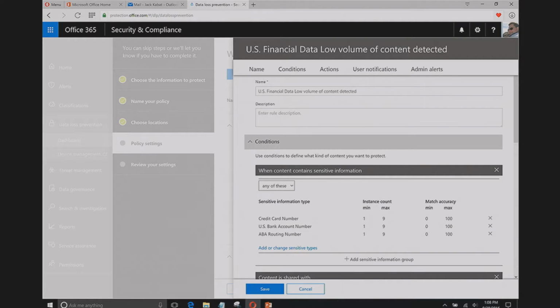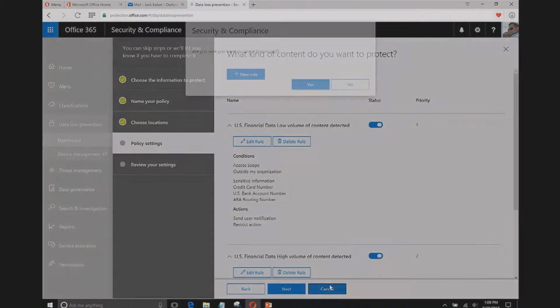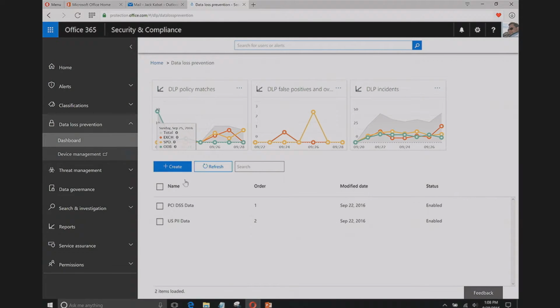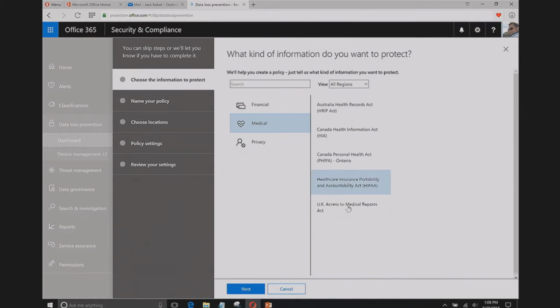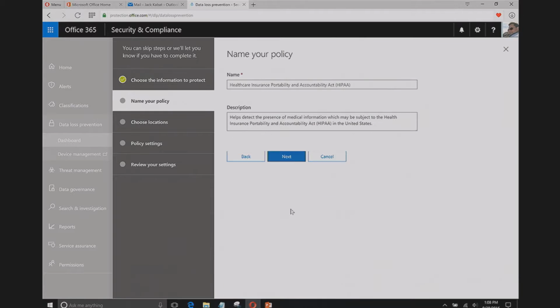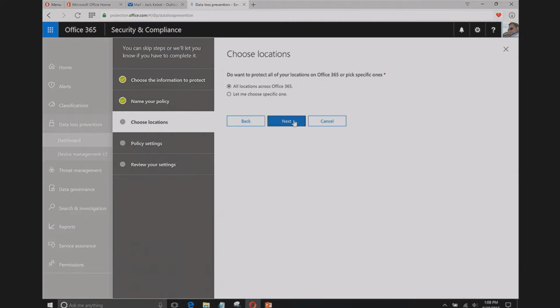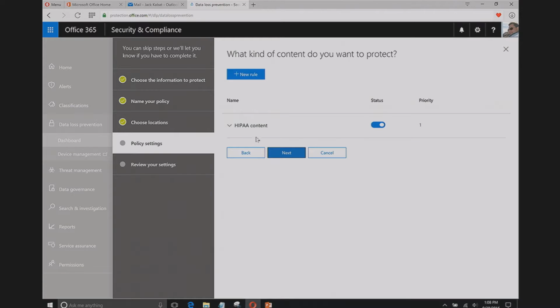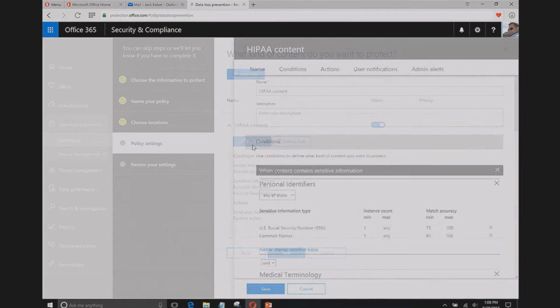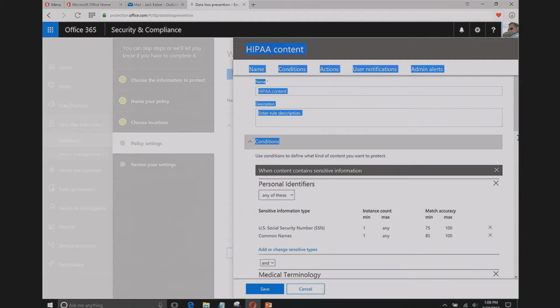And you know what? I'm actually going to jump out of here and pick one that's a little bit more interesting. So I'm going to go ahead and create another policy. We're going to go to medical and click on HIPAA. Go exactly through the same process, apply to all, and go right into advanced. And now if I go to HIPAA and I go to edit rule, you're going to see something interesting where the first condition is about sensitive type.